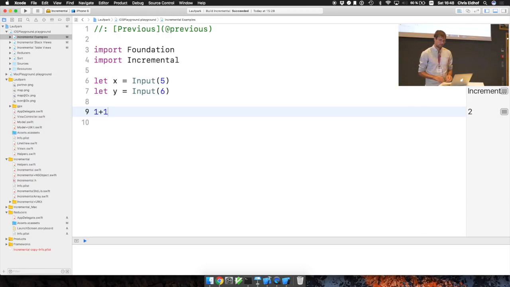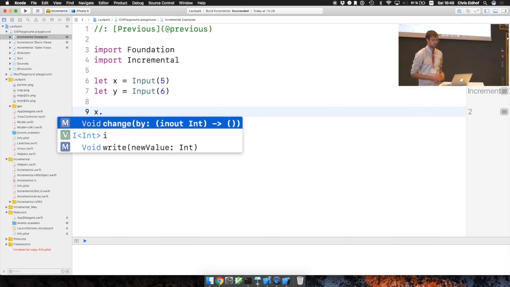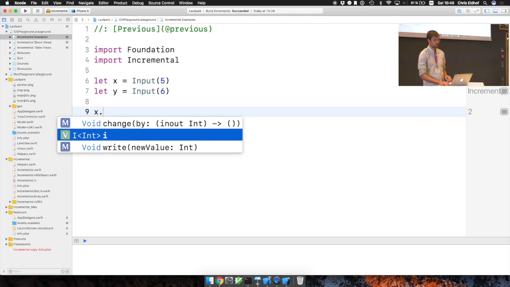So you have inputs, which are like variables in reactive programming, with the difference that you can only write to an input, you cannot read from it. It's something you put things in. And then you can have incremental values, so you can say, for example, x dot, and you get all the things you can do with x. It's an input, so you can change it, you can write to it, and you can get the incremental value out. So incremental values are basically values wrapped in an I.